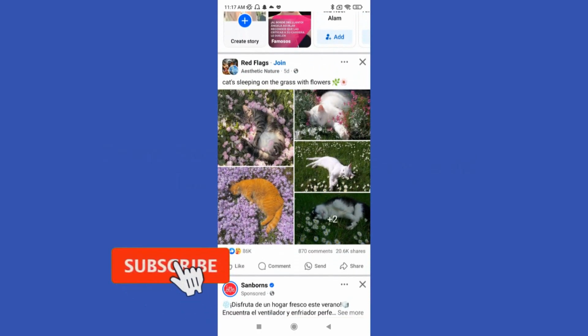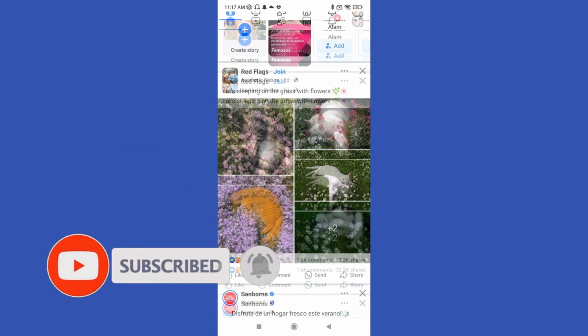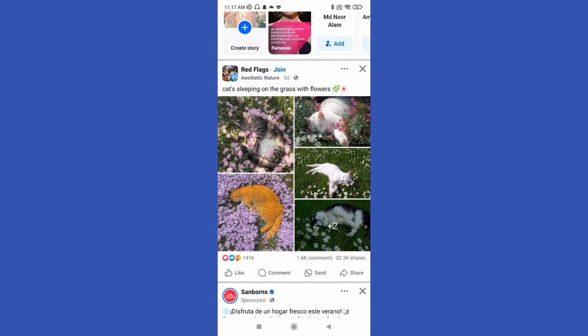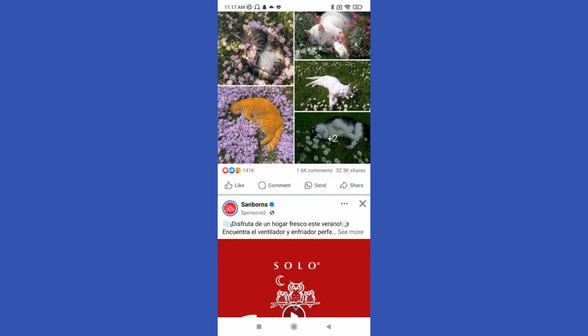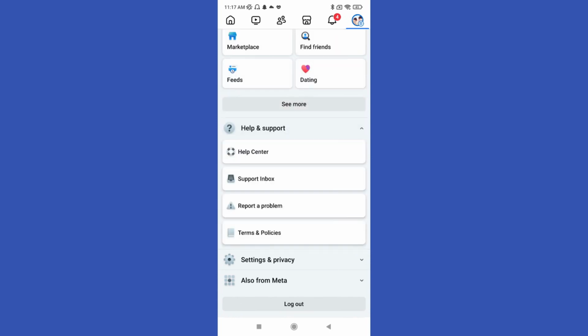This time we will check how to fix Facebook dating not showing up. So let's start. Well, first you have to check if you are available to use this. For checking this, just go to your main menu, then let's go down and let's get help and support. Then let's go to help center.